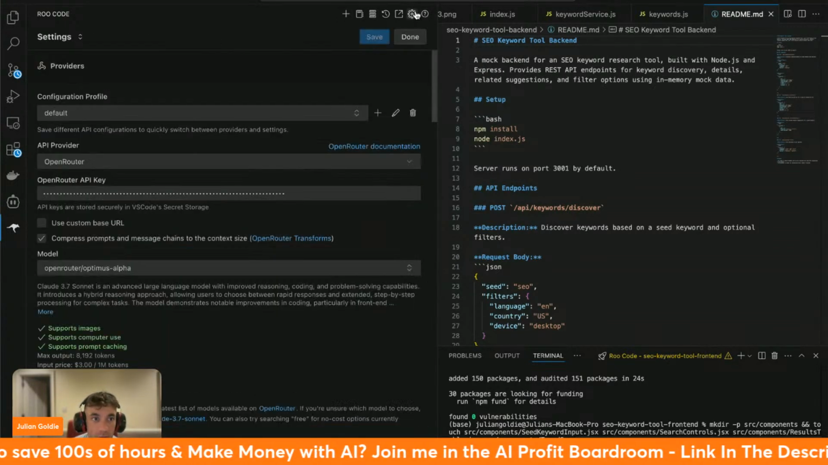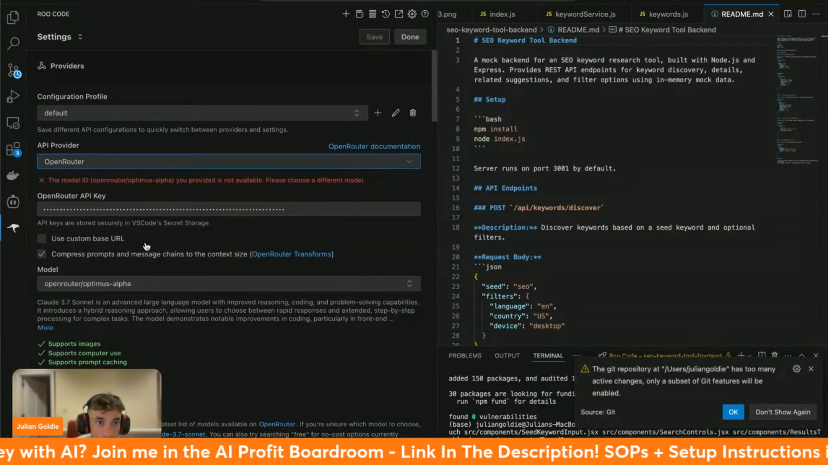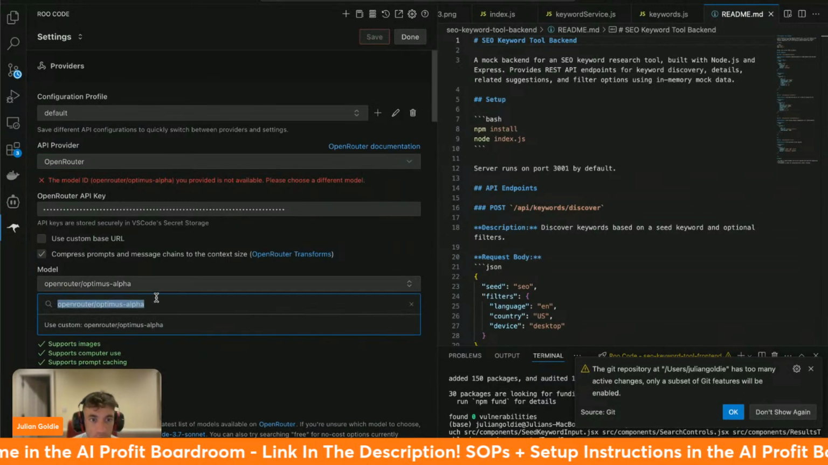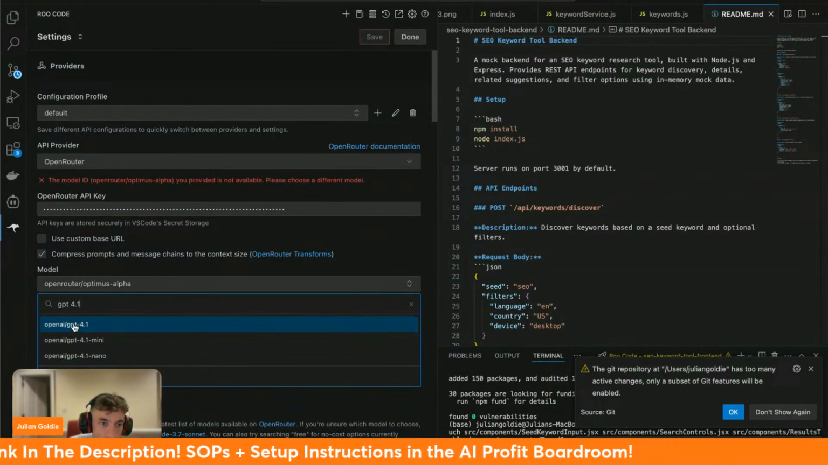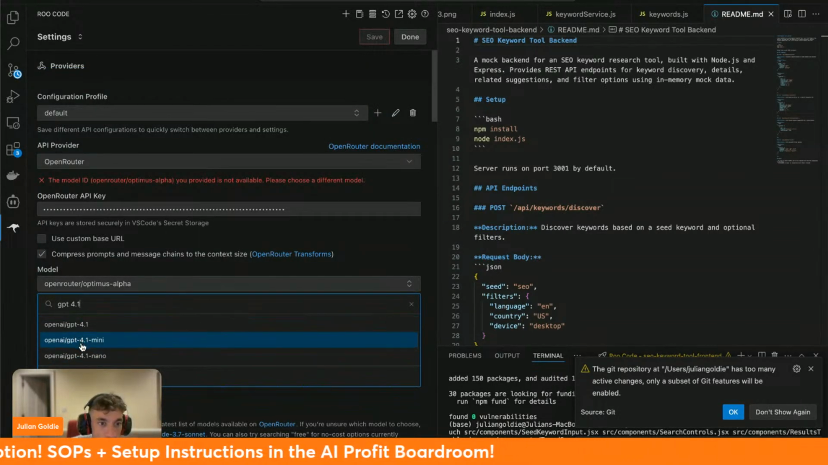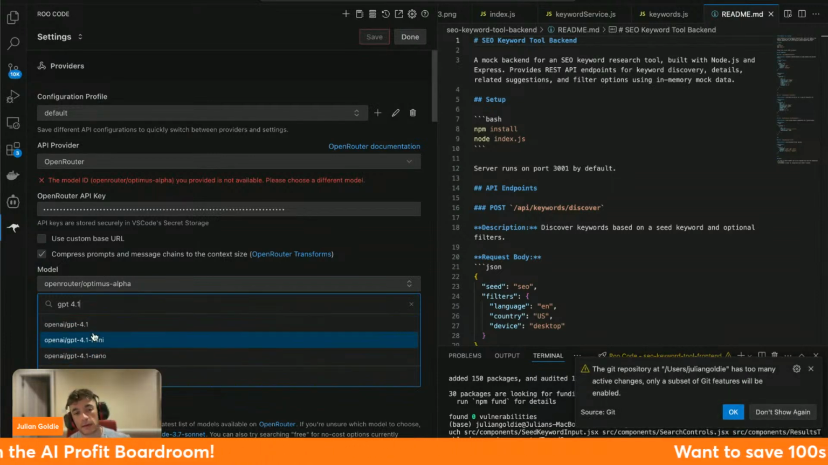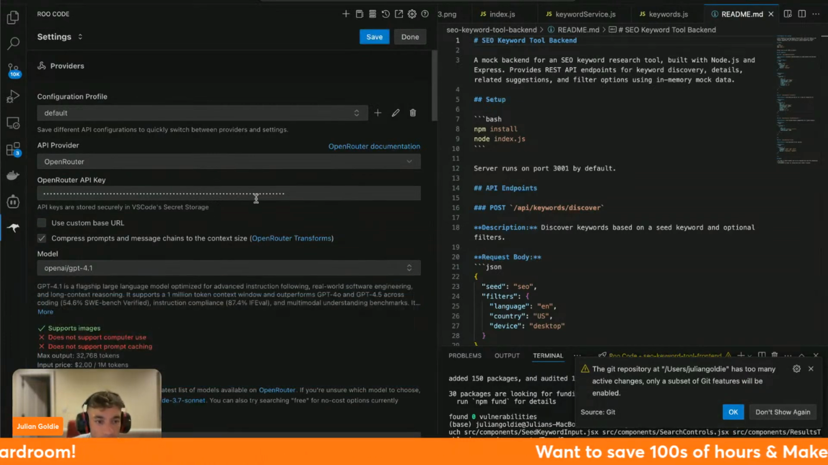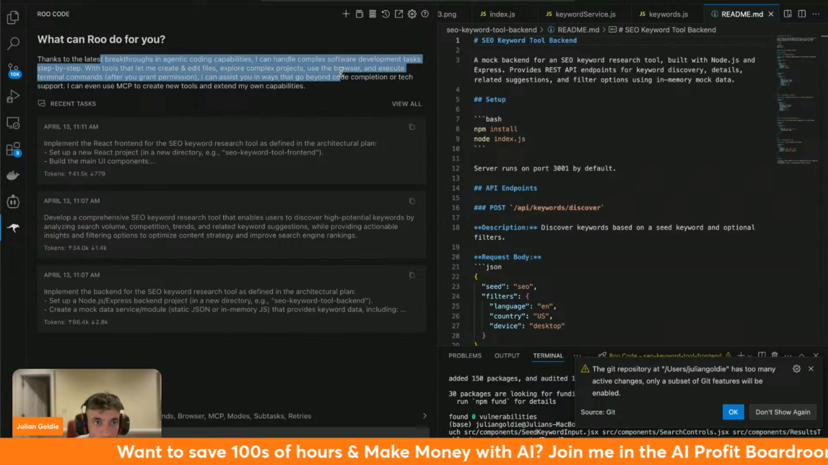All right, so what we're going to do is we're going to go to our settings. We'll select OpenRouter. Then inside here, we're going to set GPT 4.1, and we get 3 different options here: 4.1, mini, and nano. We'll go with 4.1 just because I want to give you the full Monty.